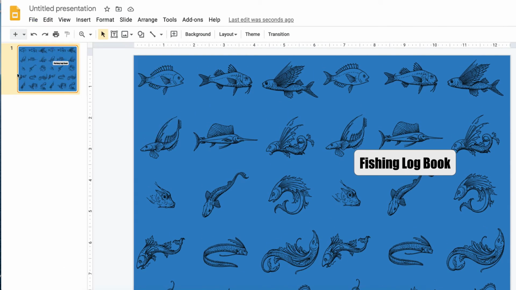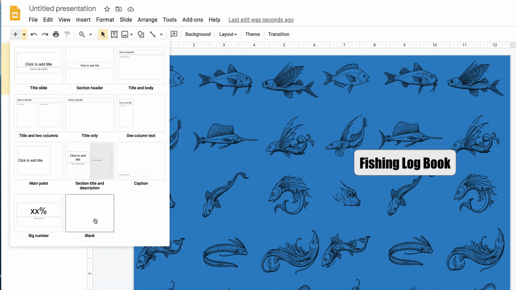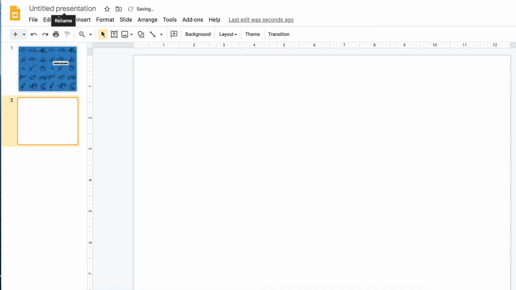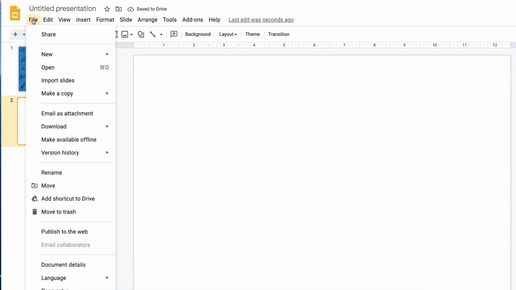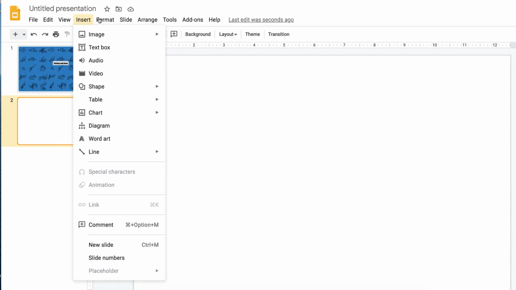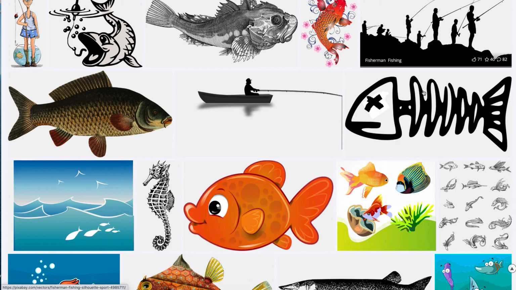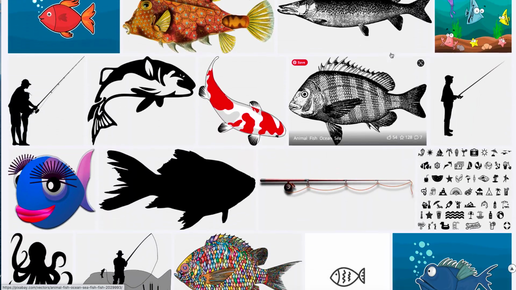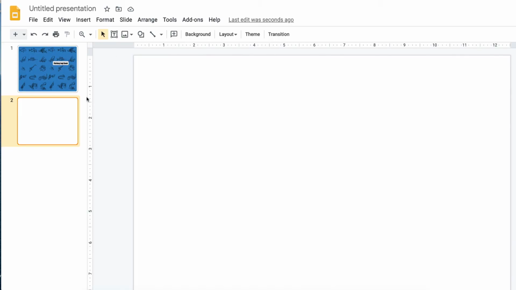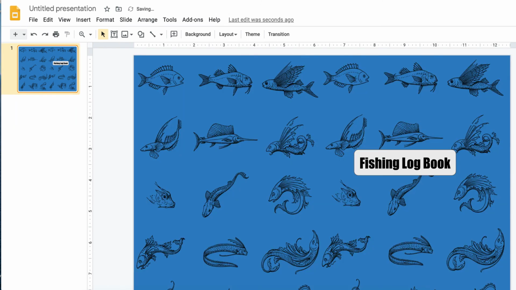File, new blank one. And then you could basically insert whatever image you've chosen, something like that. So that is how you do a cover in Google Slides.